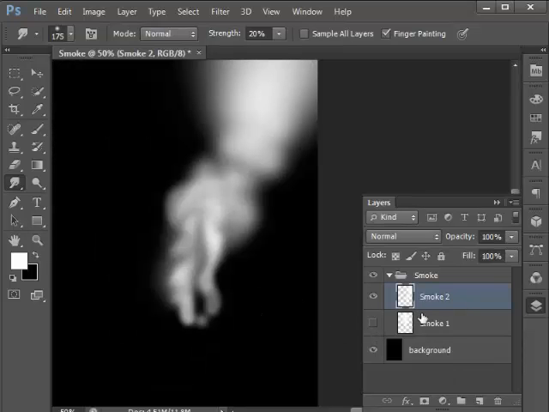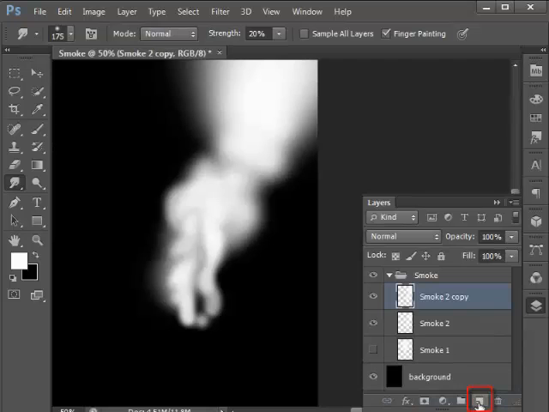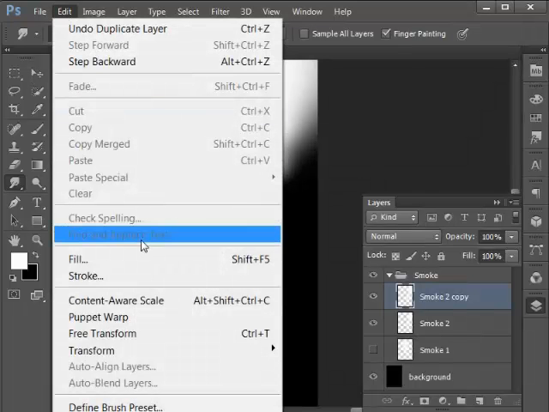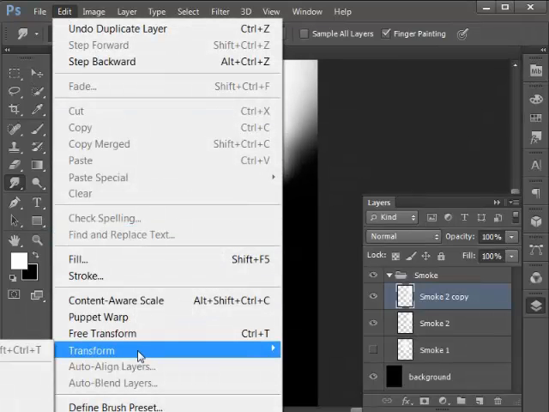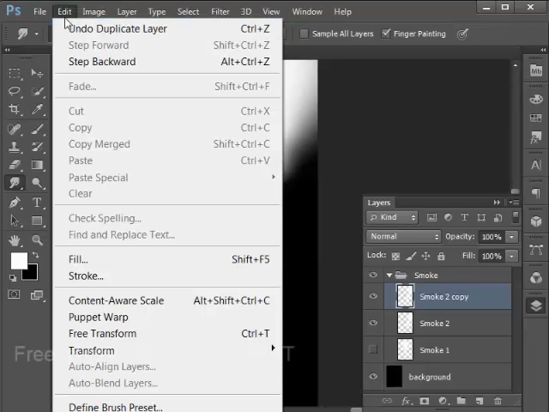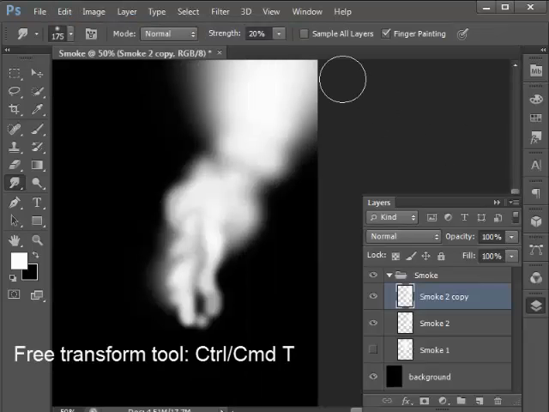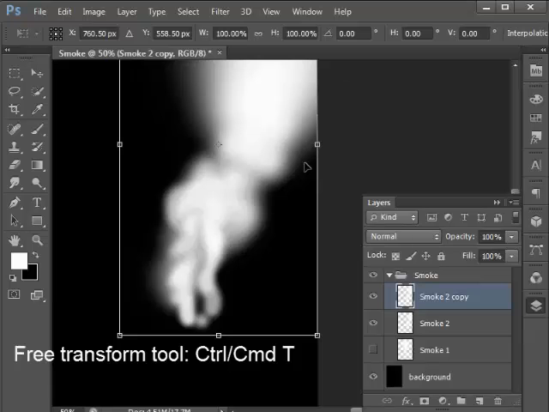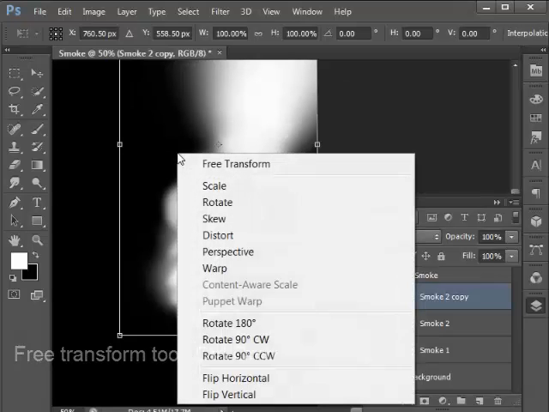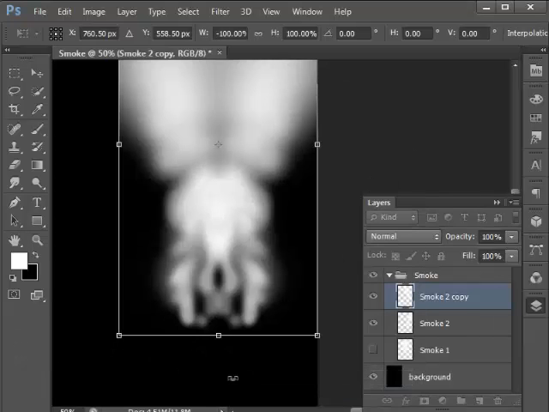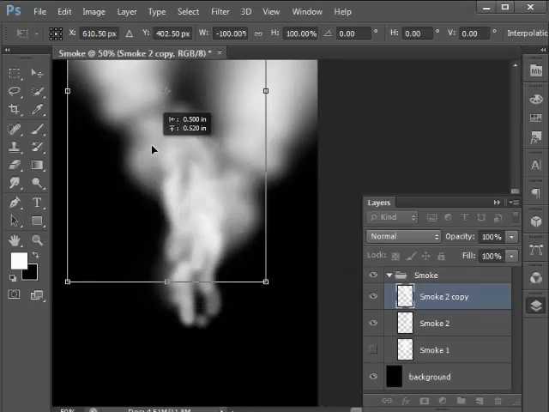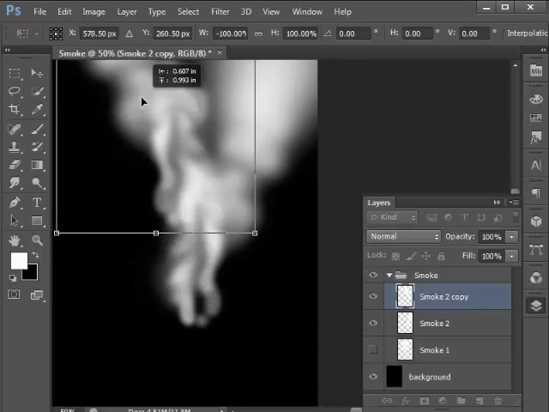Here's smoke 2. And I'll copy that layer. All I have to do is drag it to the New Layer button, and it makes a copy of that layer. And then I'll free transform it. You can choose the long way, edit, transform, and free transform, but we're going to use the keyboard shortcut, which is Control Command T. And I will right click and choose flip horizontal. And now I have 2 of these, and I can move it around like this.